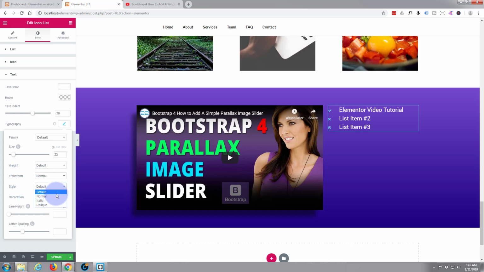Style, you've got normal, italic, oblique. Play with it however you want. Again, I'll just want the default there. Decoration, do you want it underlined? There is actually a black line under there now. I don't know if you can see that. Overline, so I'll put one on the top. Line through. Or none, which is what I want to select right here.